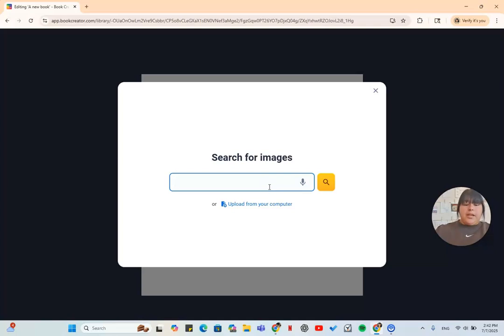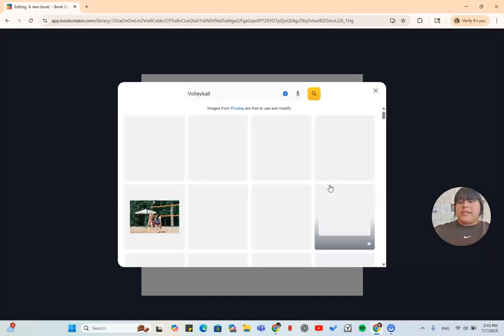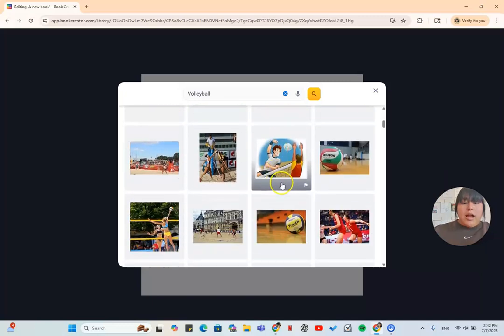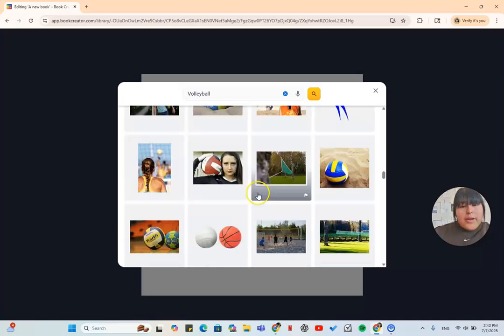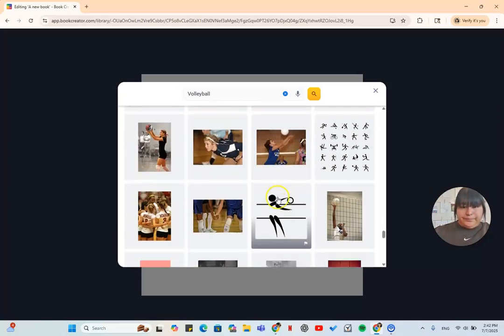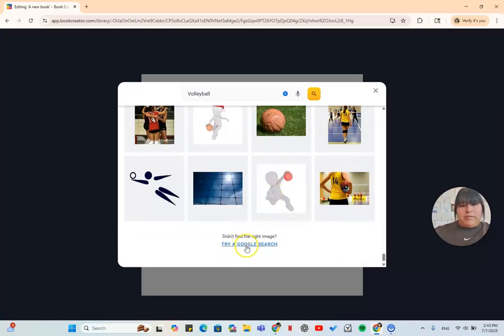So for sake of time, I'll choose images. You can type in whatever the student is trying to research. For example, I will type in volleyball. Let's say I want to talk about volleyball players and how they look and the science behind volleyball. So then I will go there. Now, if you don't like any of these pictures here, you'll scroll all the way down to the very end.